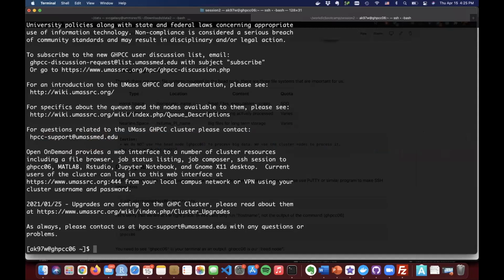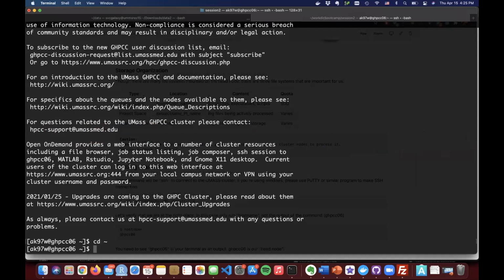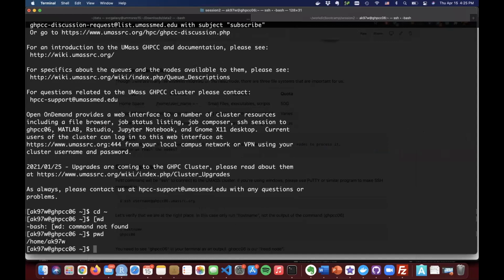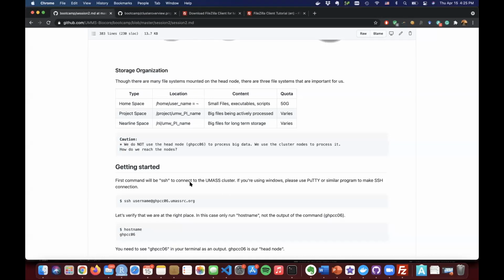So when you just do cd tilde, you're in your home. Oops, I'm printing working directory. I'm in my home now. And I can do this too: ls home, this is going to work too.